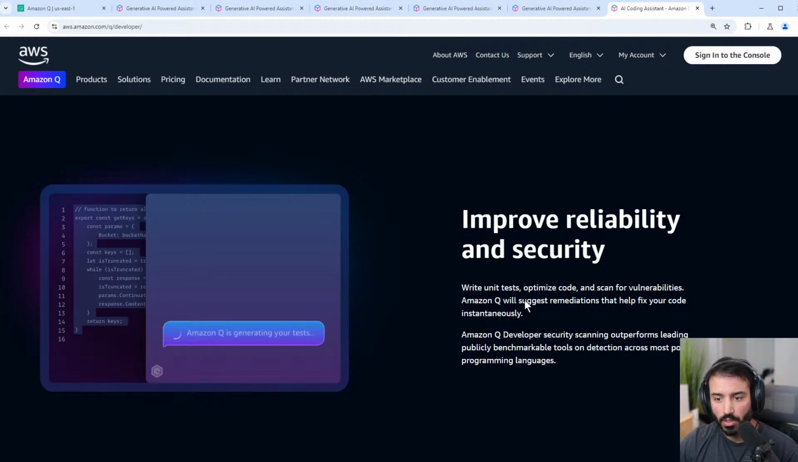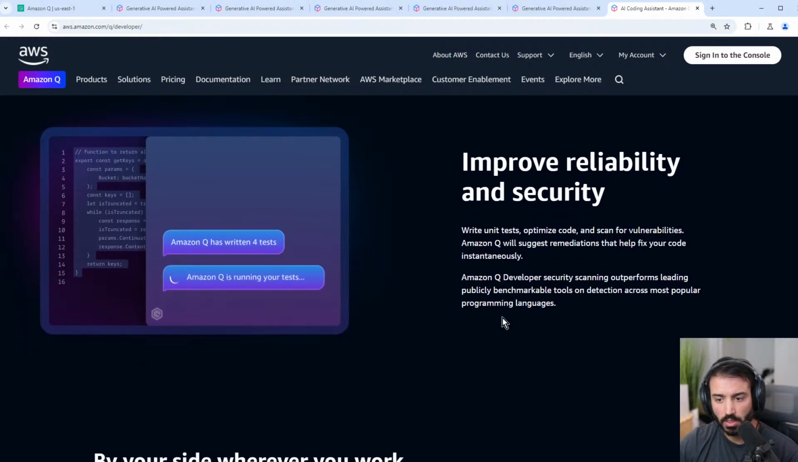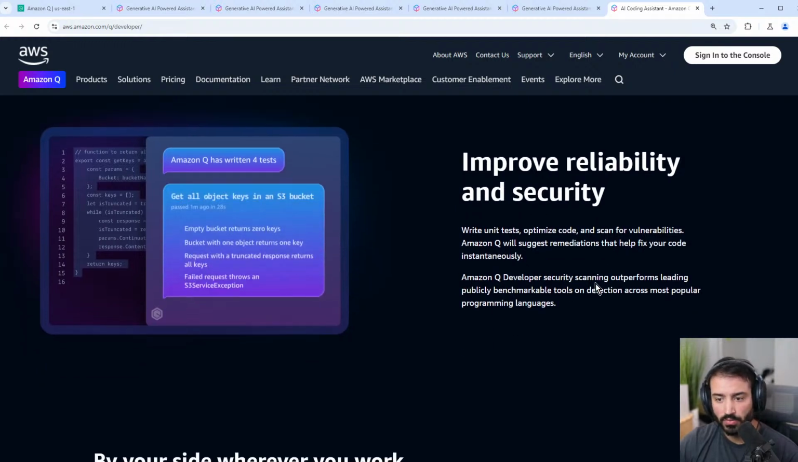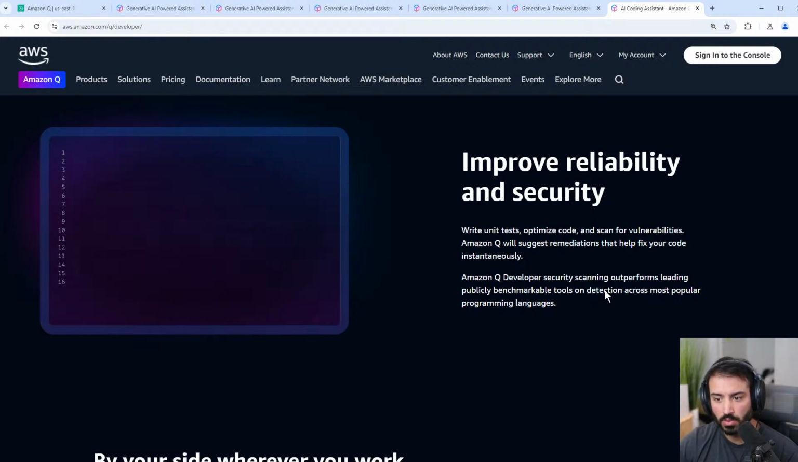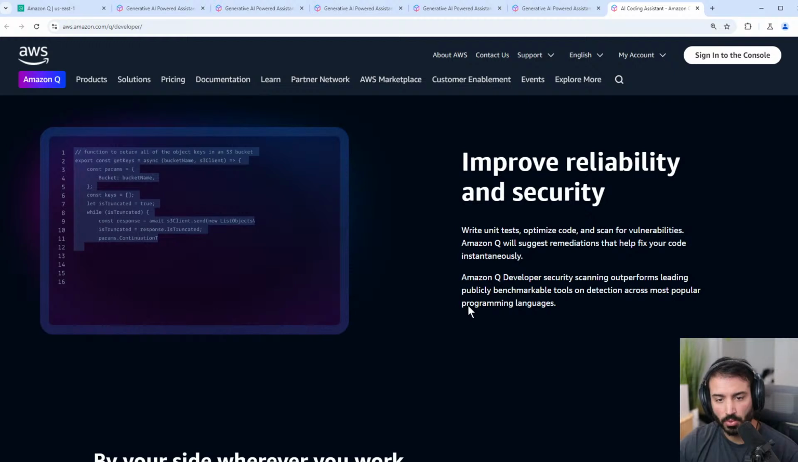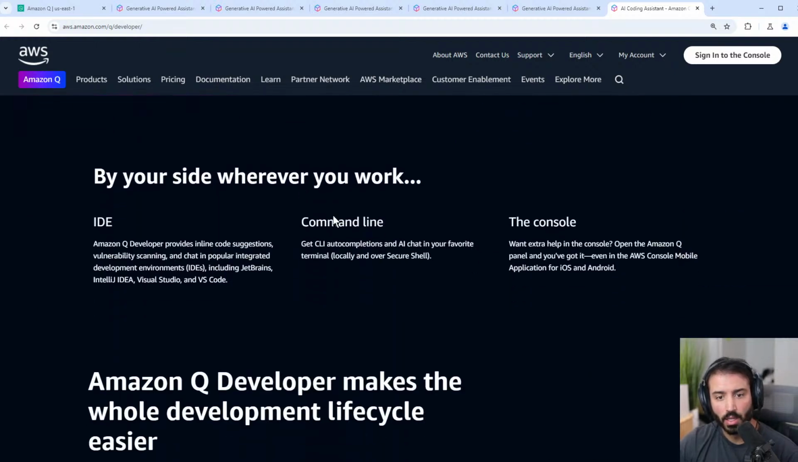Improve reliability and security, write unit tests, optimize code, and scan for vulnerabilities. Q will suggest remediations to help fix your code instantaneously. Amazon Q Developer Security Scanning outperforms leading public benchmark tools on detection across most popular programming languages. Okay, that means nothing to me.